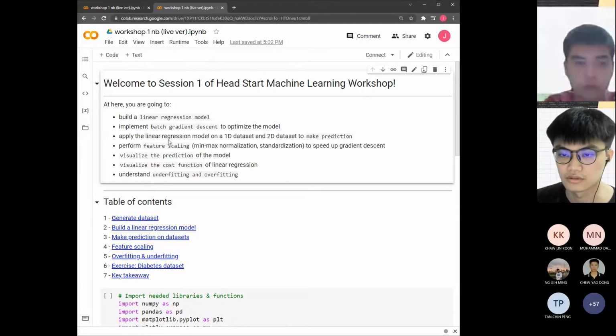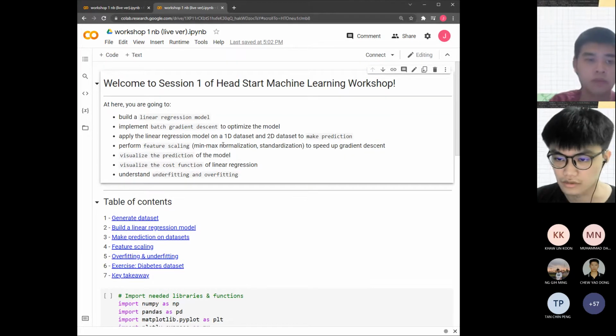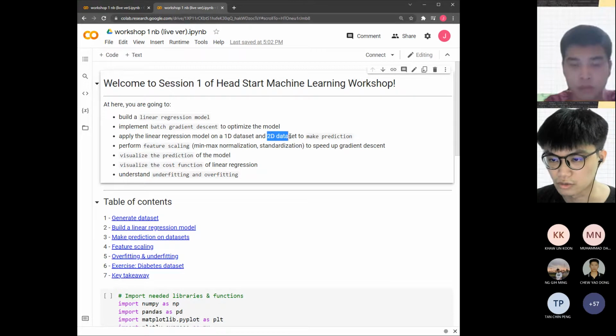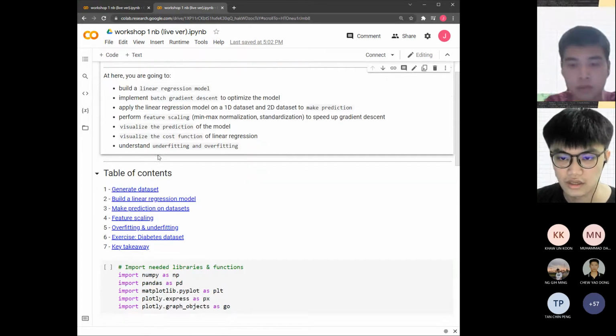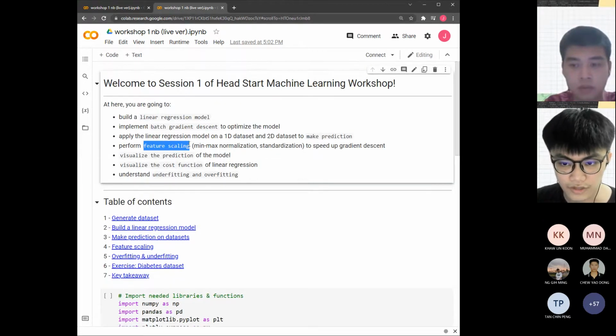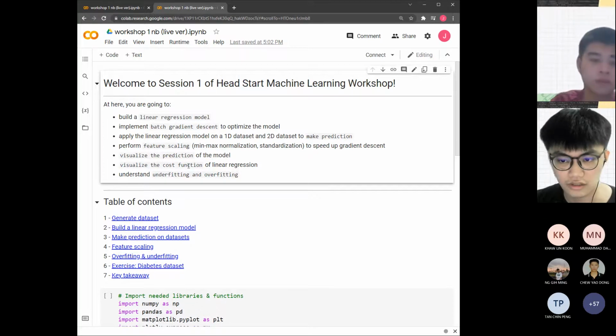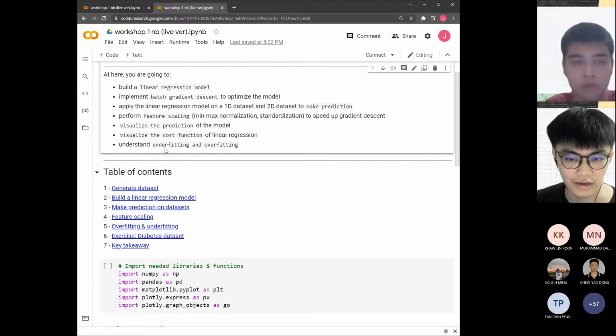Then we are going to apply the linear regression model that we have built on the 1D dataset and also the 2D dataset to make predictions. Then we are going to do something called feature scaling, to scale our data before we start training so that our model learns faster. Then we are going to visualize the prediction of our model, visualize the cost function, and understand underfitting and overfitting.